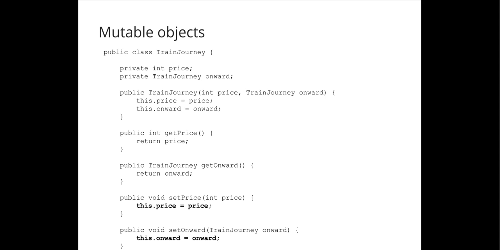So to start with, we'll talk about mutable objects, and to really give an example of what mutable objects are about, we'll talk about train journeys. So as we all know, in England, trains always arrive on time, so that's just great. So let's model a train journey here with a price and with an onwards journey. So maybe I might want to get from Cambridge to London and then London to Heathrow. So I could model that with a train journey.